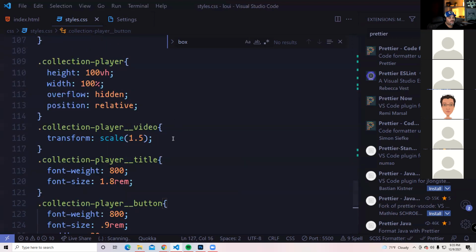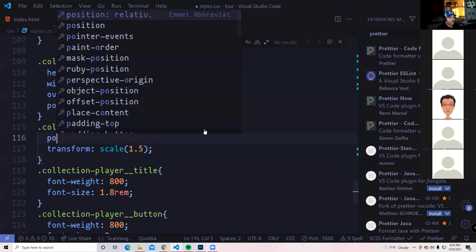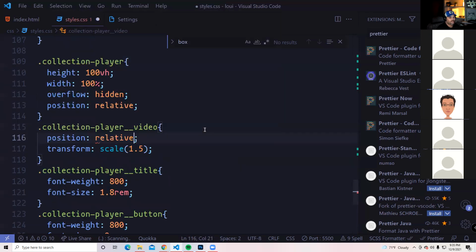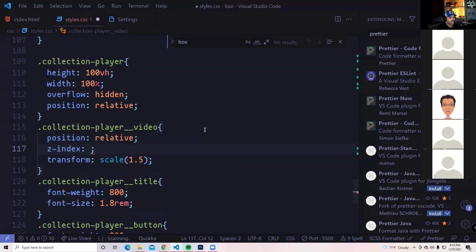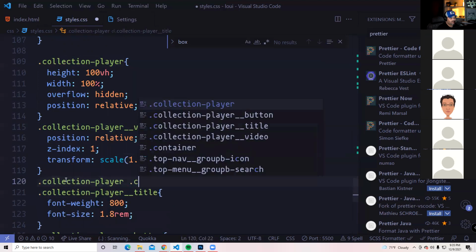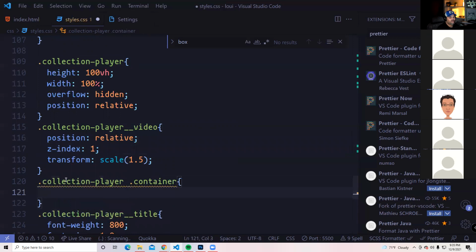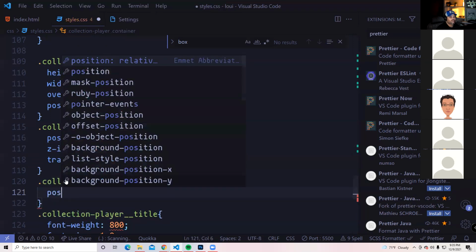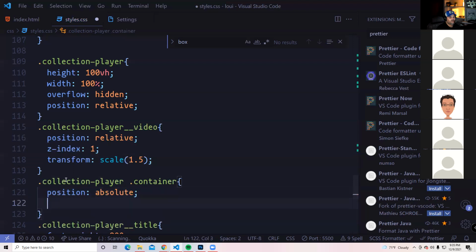So then now, for us to see this, we got to give the collection player video a position relative. We're going to keep it a position relative also, but we're going to give it a Z index. And we're going to say Z index of 1, right? Now, for the container, we're going to say collection player container. We want this to be position absolute. Okay, so it could float within the collection player.